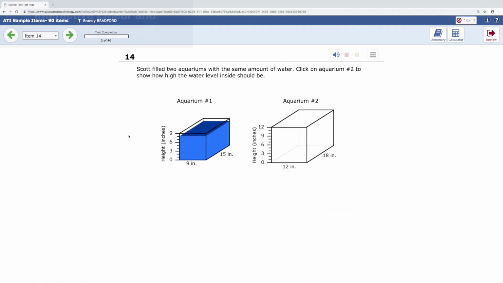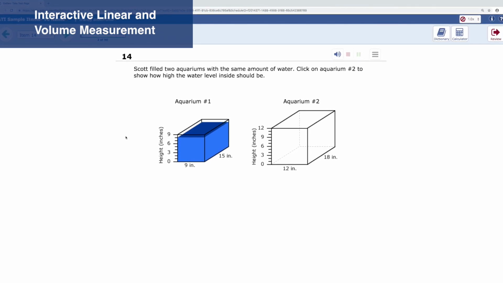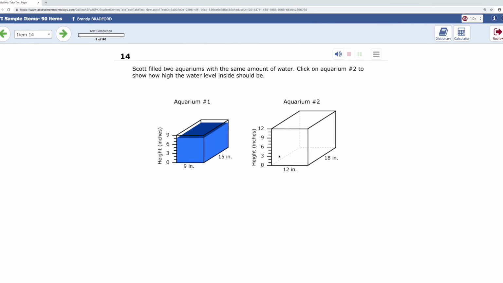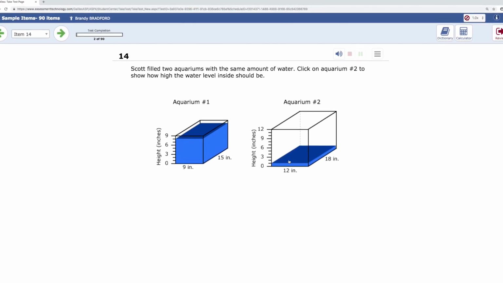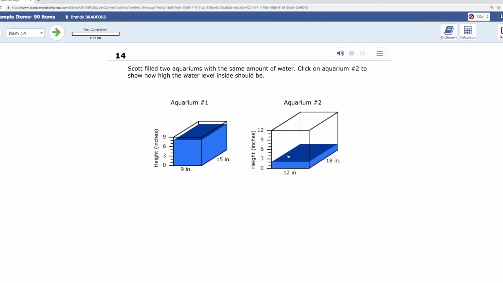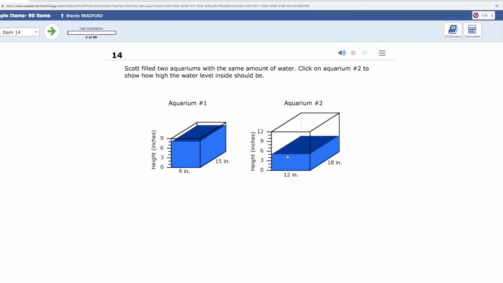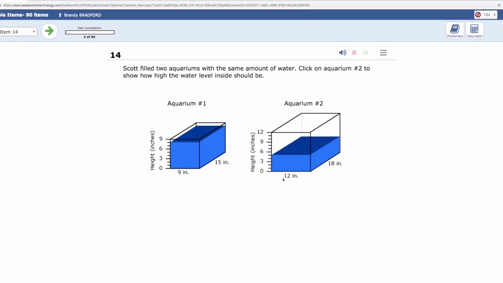Now let's go further. The first item type we'll cover is the interactive linear and volume measurement item. This type of item enables students to interact with a graphic and create a visual representation of their response. Here, the student would demonstrate an understanding of volume measurement by showing how the height of water changes based on the dimensions of the container.